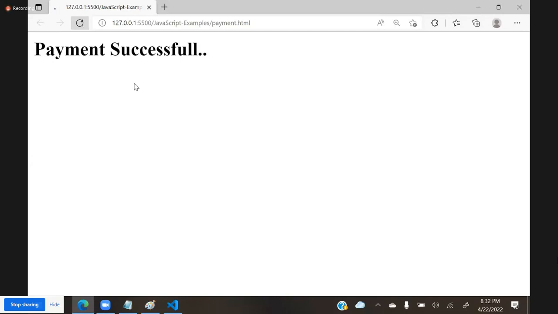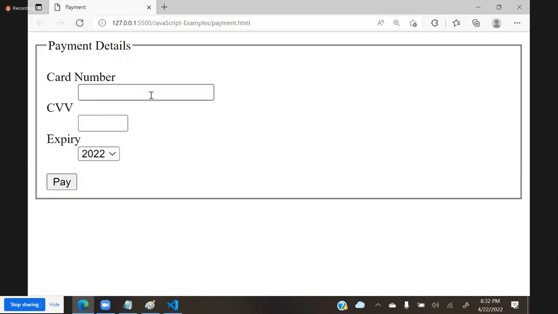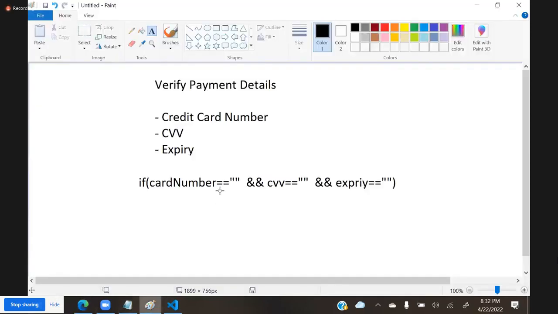If any one is wrong, there is clarity now. It says which one is wrong. And remember, it will not verify CVV and expiry until you write the card number correctly. Many times people ask like this. They will say, sir, why are you writing nested?